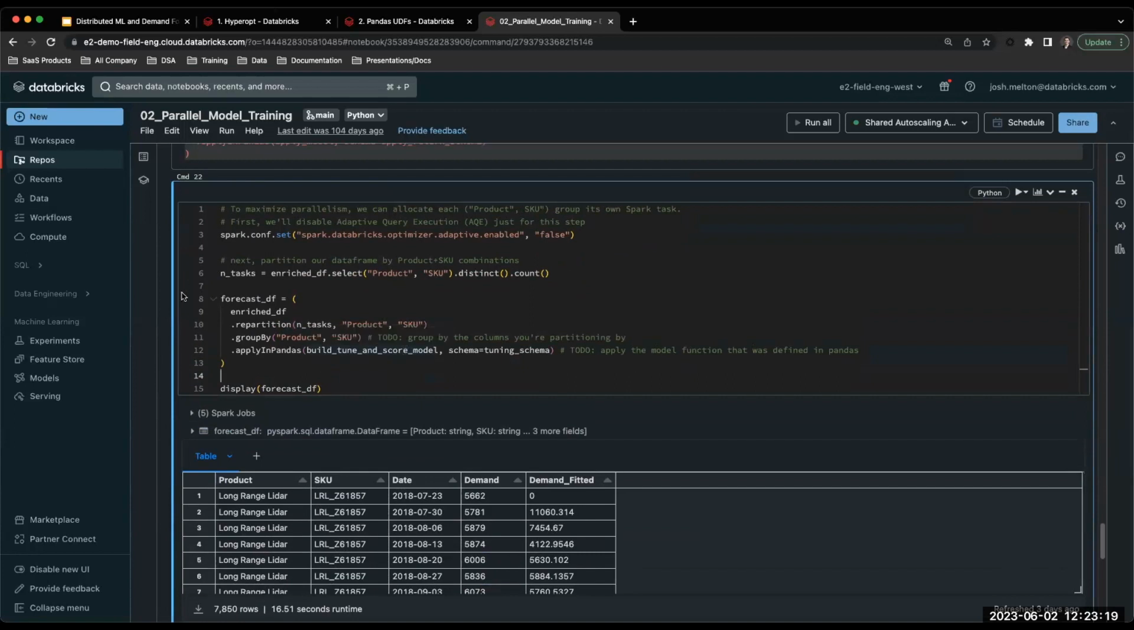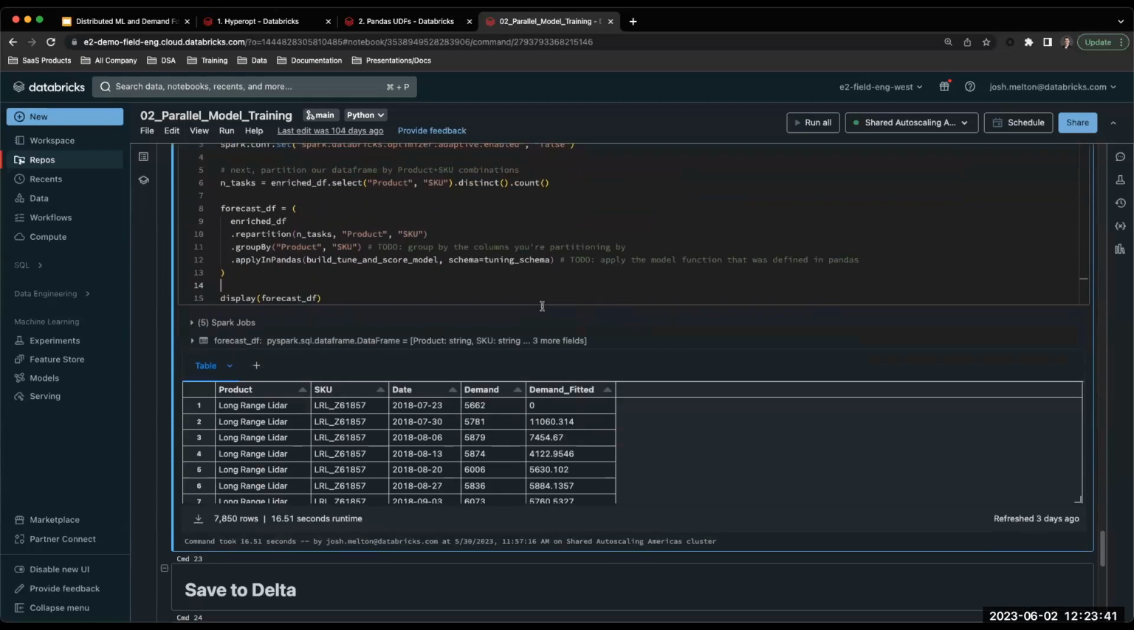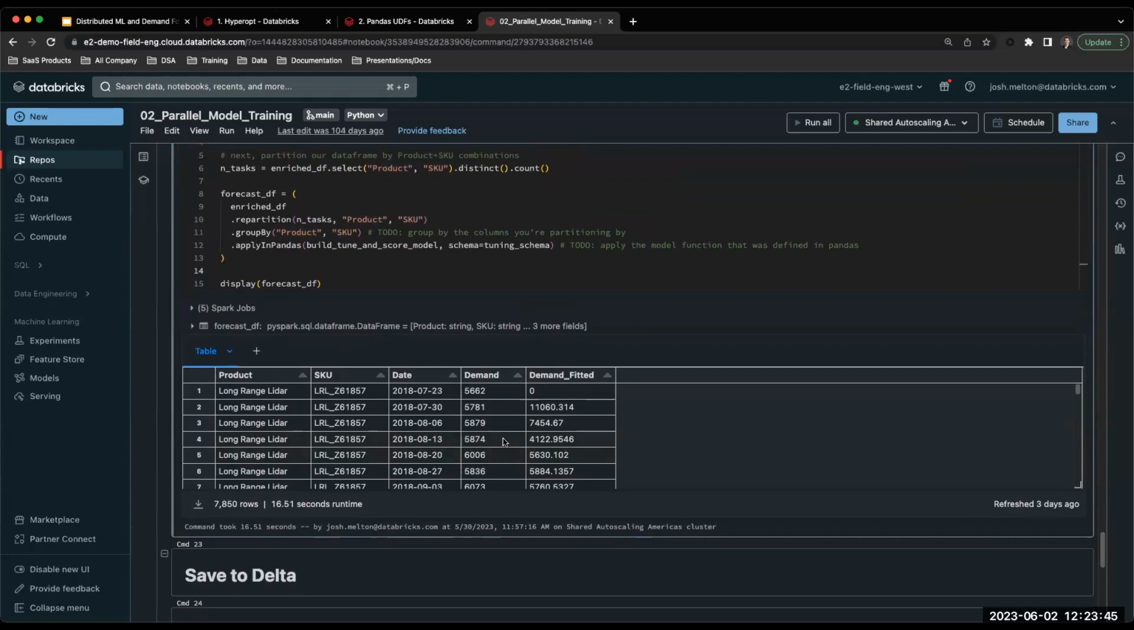As we think about the demand for different products being impacted differently by New Year's or Christmas or COVID, the hyperparameters might be very different for each product. So in this case, we are parallelizing by product and SKU. We'll group by product SKU, build, tune, and score a model for each product and SKU, and run those in parallel. And here we can see the results.